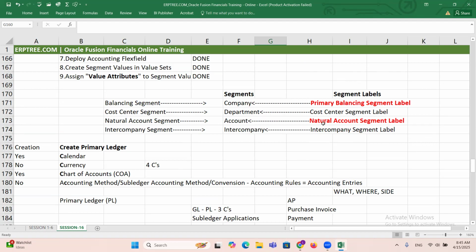Out of these 4 labels we discussed so far, what is the purpose of the natural account segment label? Anyone can talk about why we are assigning the natural account segment label to the account segment? Because we need to give the value attributes, to add 4 additional value attributes called account type, third party control account, reconcile, and financial category. If you answer like this, that will become an answer. Otherwise, you may feel it is an answer, but that is not an answer. How you are answering, you might be knowing, but how detailed you are answering is very important.